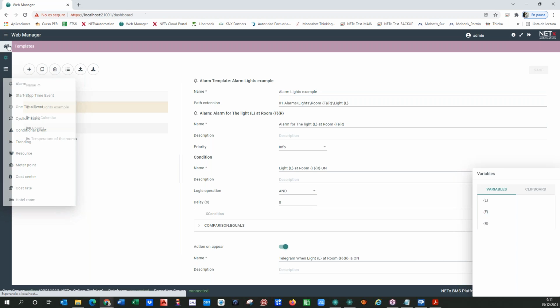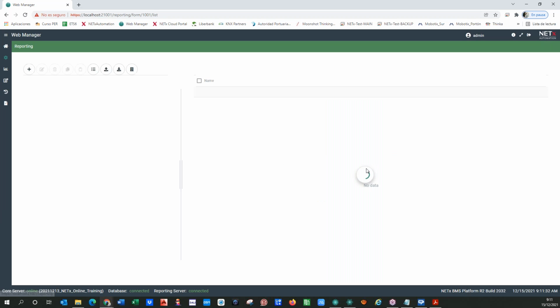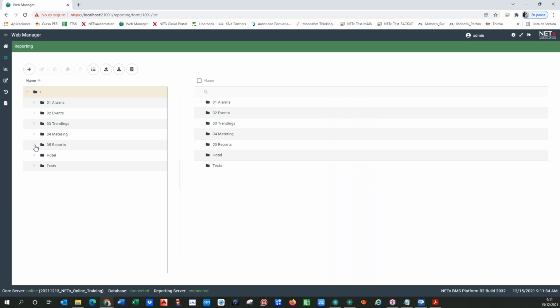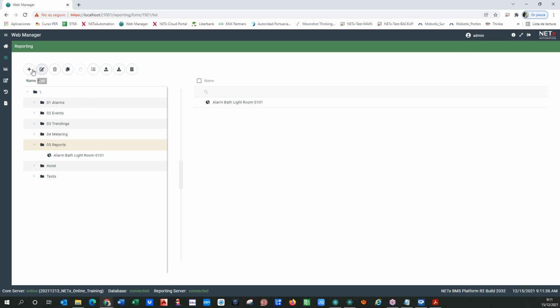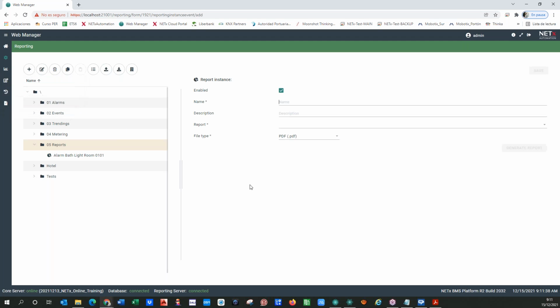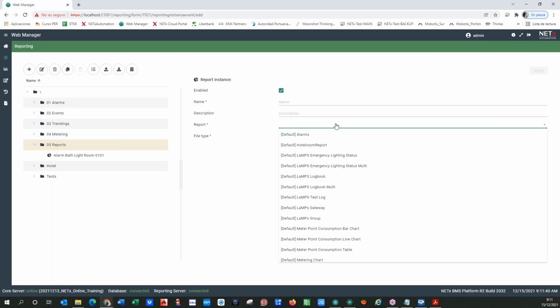Okay. We have a lot more things to check. So there is a possibility also to create a report, for example, emergency lighting for the lamps module, for multiple gateways, the logbook for the lamps.